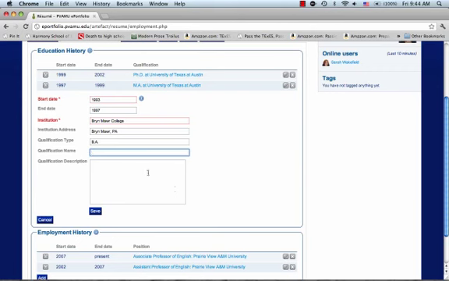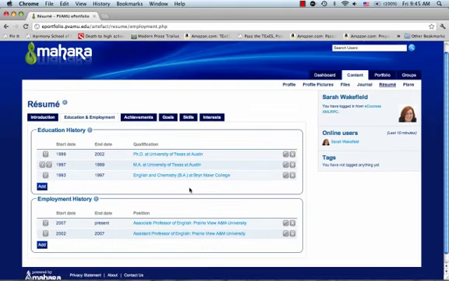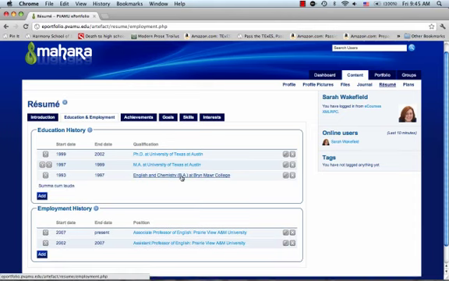Qualification name, I'm going to go ahead and put English and chemistry because that was my double major. Qualification description, I'm going to add my honors. Then I'm going to put save. And here's how ePortfolio records that. And then if you expand it, it adds my graduation honors.